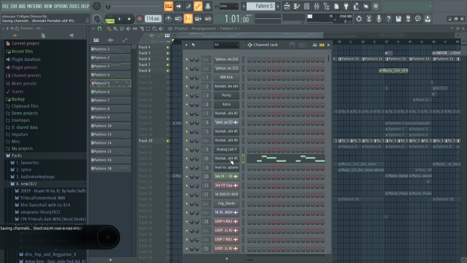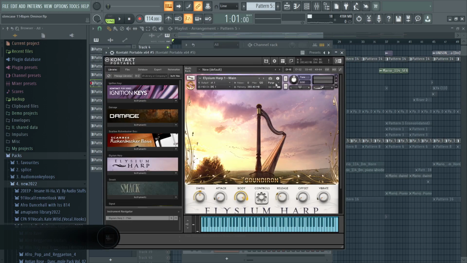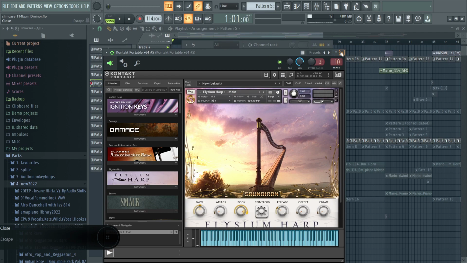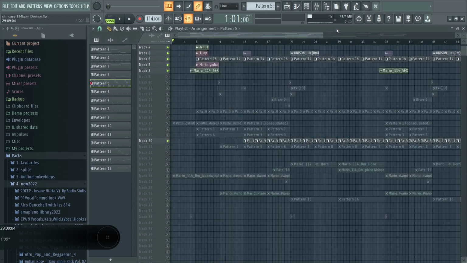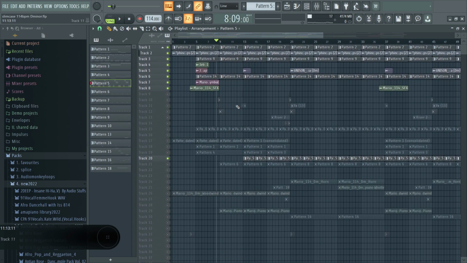So I'm pretty sure this is a harp. Yeah, it's a harp, and this is the instrument. So it sounds really cool. It's really high quality stuff, as you can hear. And I layered that with all the other pre-existing instruments. And I have this piano that comes in.